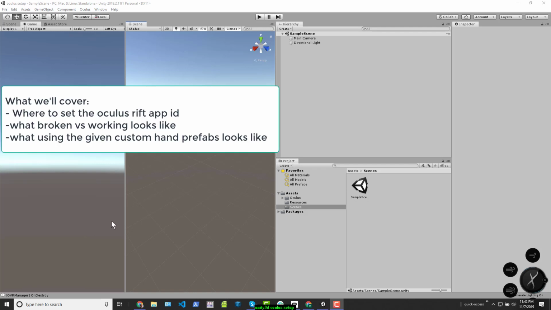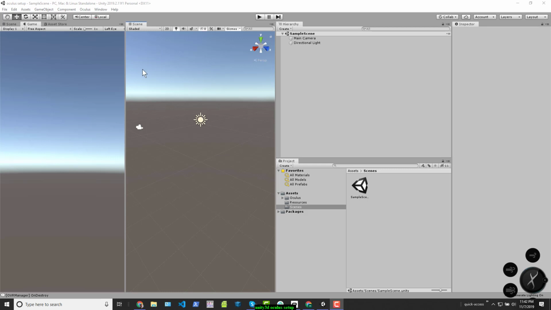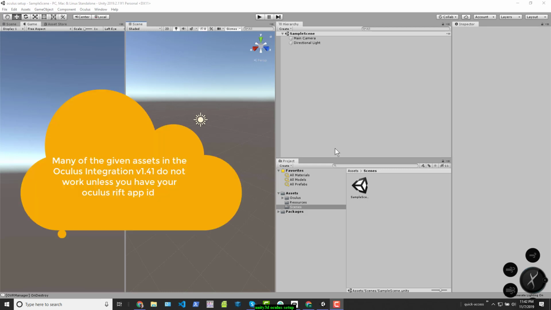Hello everybody, Mike here. A quick video to show you how to set up the Oculus integration to work with the local avatar objects or prefabs that are in here.